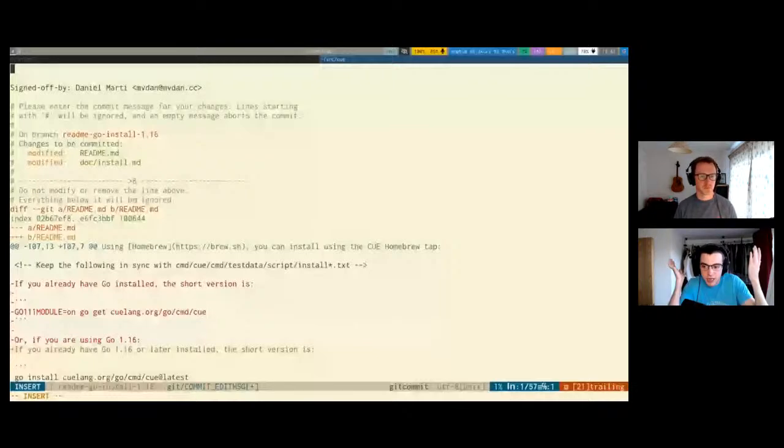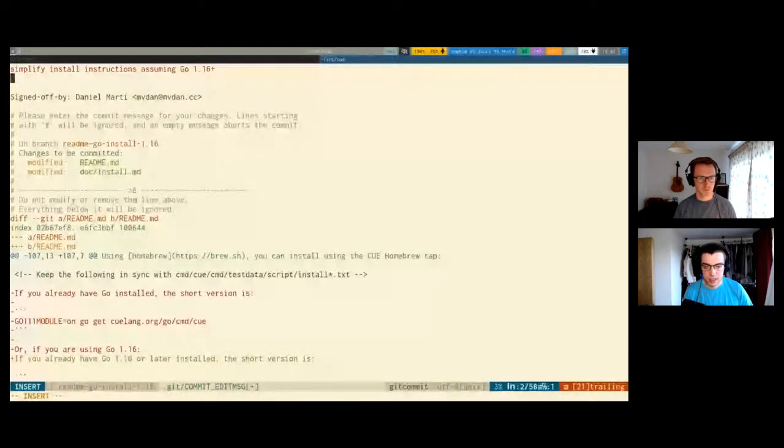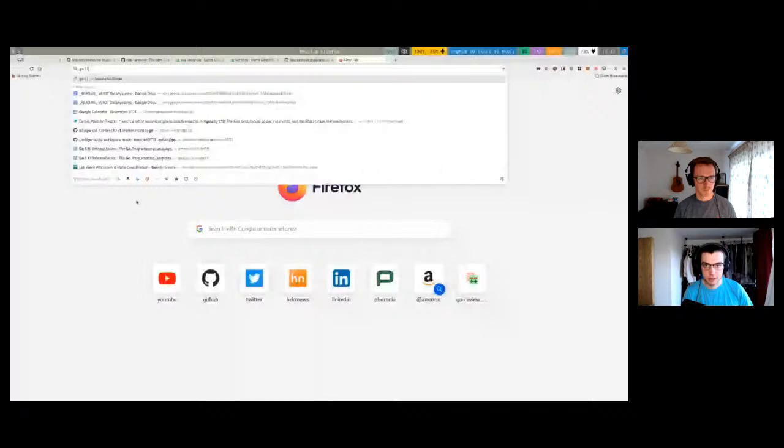So let's say: simplify install instructions assuming Go 1.16 plus. And I'm not going to use the doc prefix because I am also editing the top level README. I think that's reasonable. And I can say, when was Go 1.16 released? Let's see.